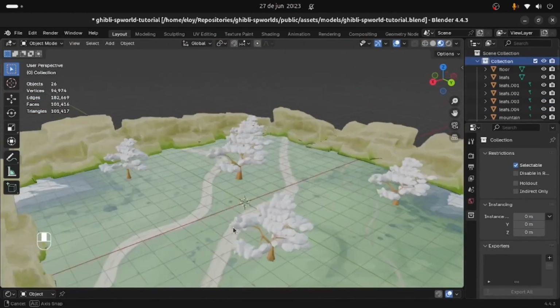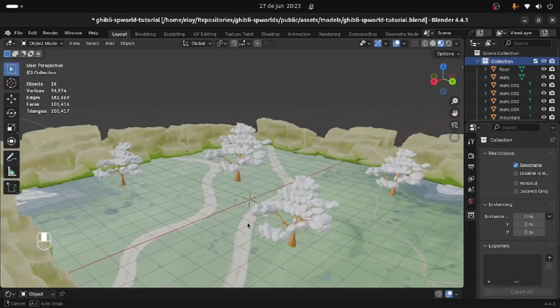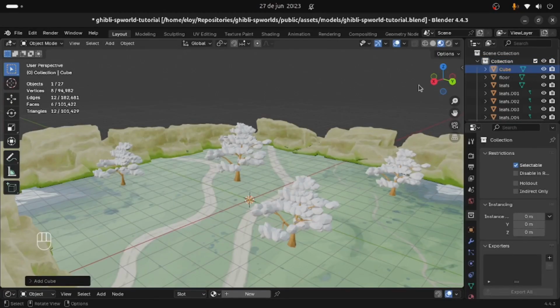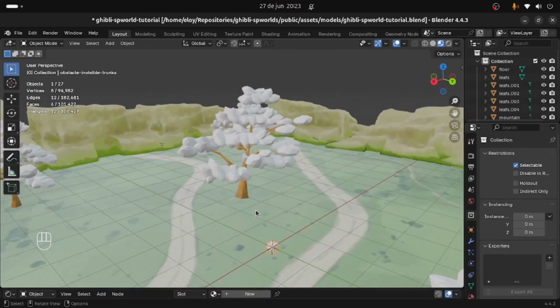Now that we have the mountains and the trees, let's create the obstacles to simulate the solid surfaces in the game that our characters won't be able to pass through. For the tree trunks, we can add a cube at the base of the trunk. To do that, choose Add Mesh Cube, and we'll give it the following name. It's important to give it that name because later in the code, we'll be checking the object's name.